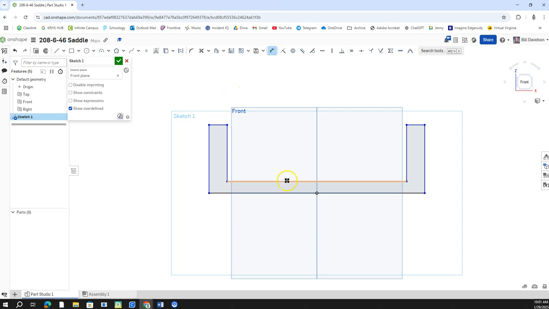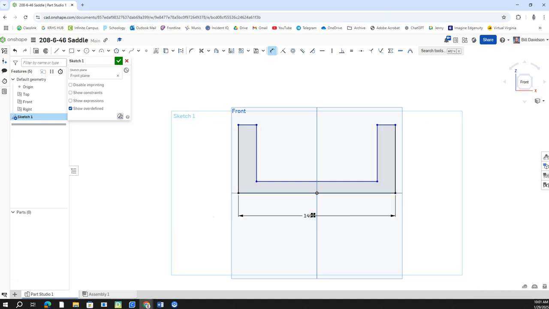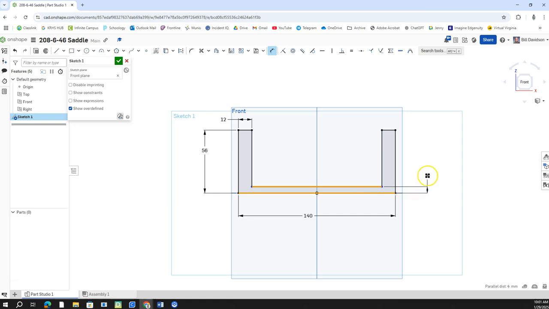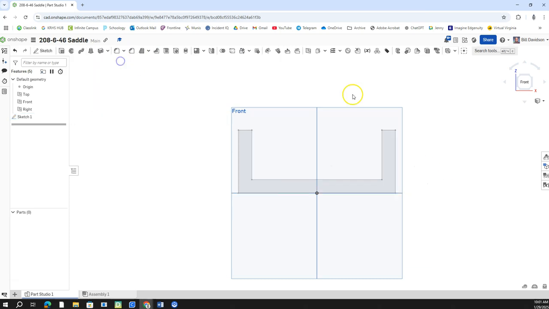You do those things first, and the overall length of this is 140, so we'll go 140 there. The overall height is 56, so I'll put this here and say 56. The dimension right here was 12, so notice it changed those two, and this dimension right here is also just 12. All right, I'll finish that sketch.